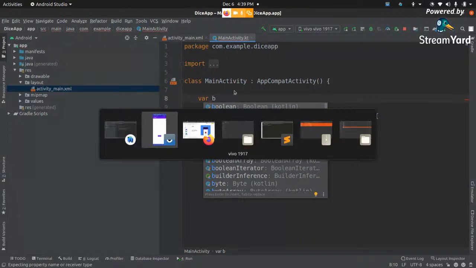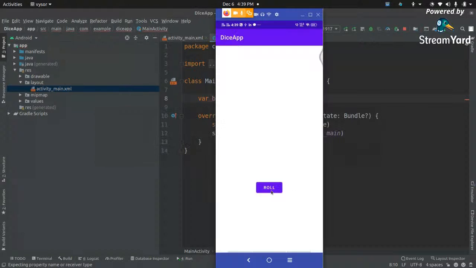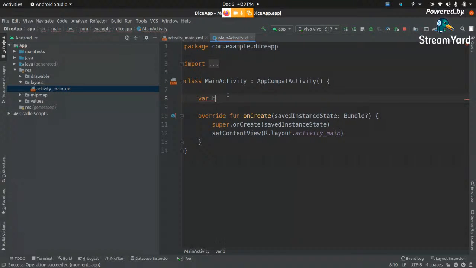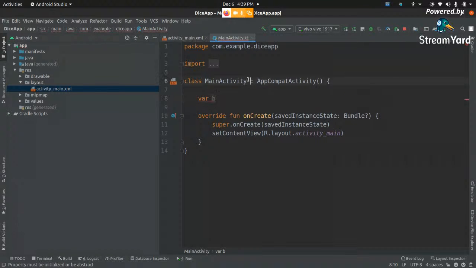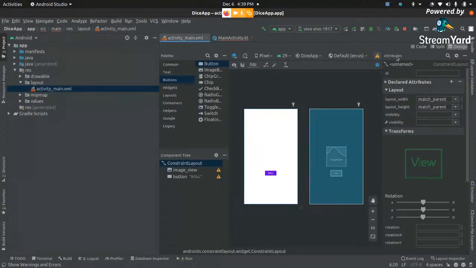I think the app is up and ready. You can see a button here. I can click that, and there is an image that is not visible because we haven't mentioned any image here. On the click of this button, there is nothing happening. This we have to set here. All the responsiveness of the application comes from the Kotlin code, and the UI part comes from the XML code that we wrote. All right.